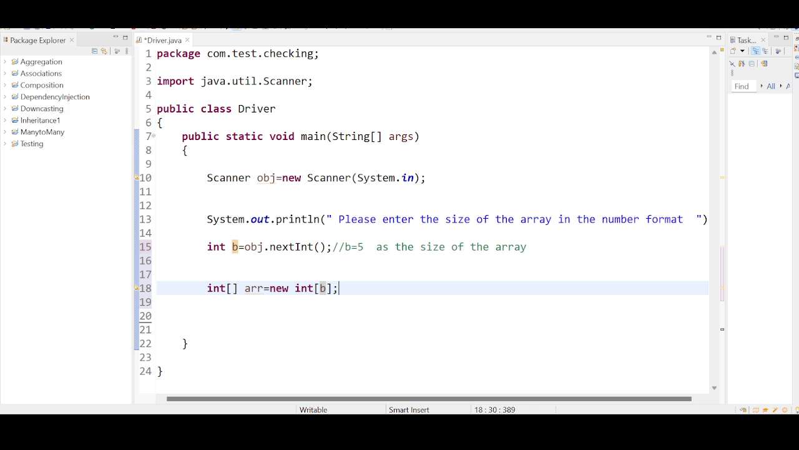Okay, so this is not hard coding now. The end user will enter some value that will be treated as the size of the array. If the end user enters 10 instead of 5, then 10 will be the size of the array. So the name should be meaningful, no? What I am saying is, instead of b, I am saying size.